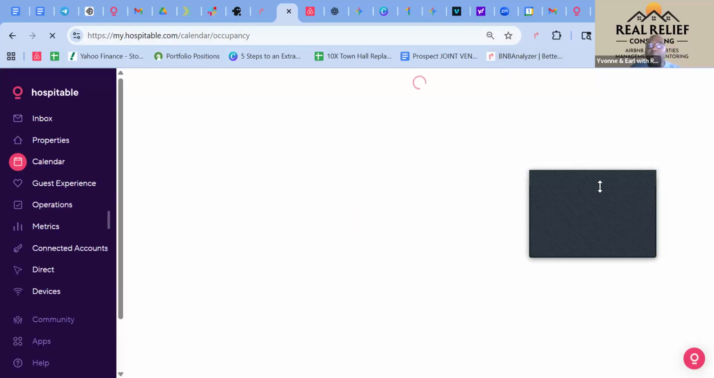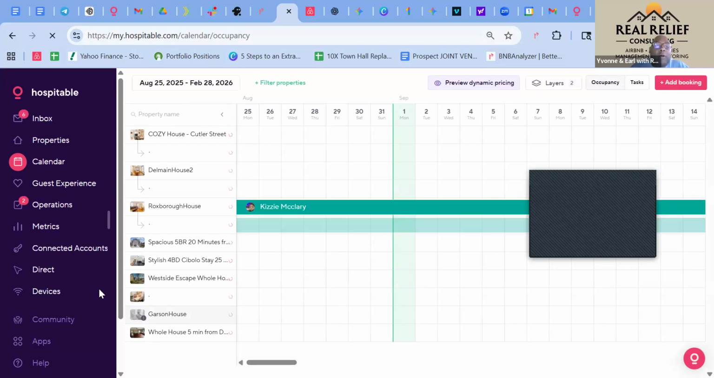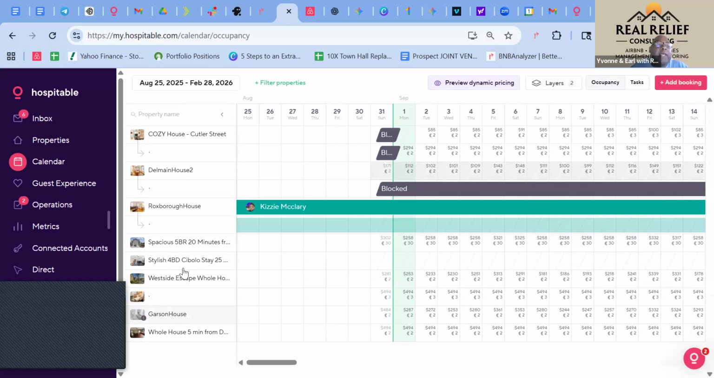Live. So this is going to be a very brief message, but it should capture what we're trying to do. Our goal, our target property is Stylish 4-Bedroom Cibolo Stay.